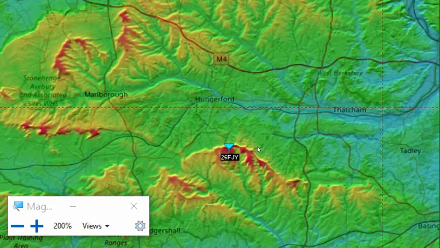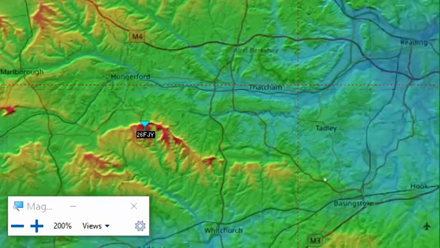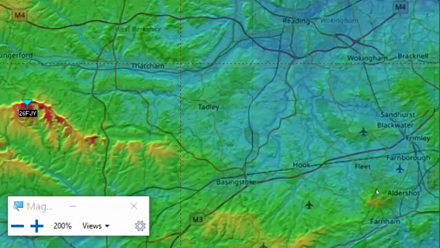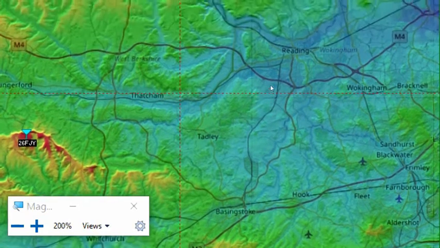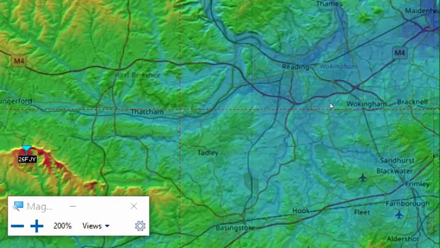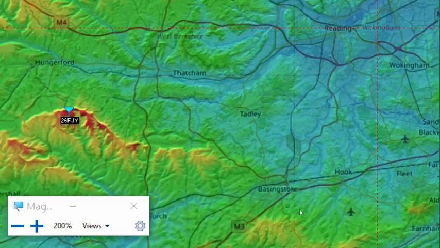alright, we can go anywhere. So what I'm going to try and do is try and find an area, and we will go to there. So we'll see if we can get into Wokingham on the CB.